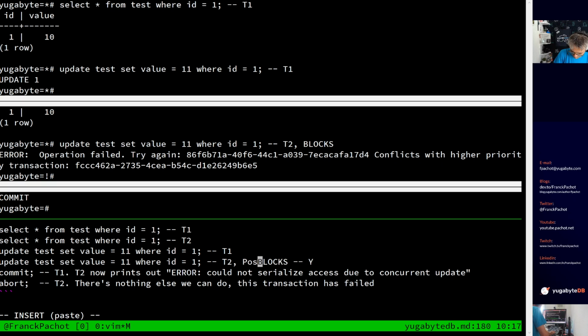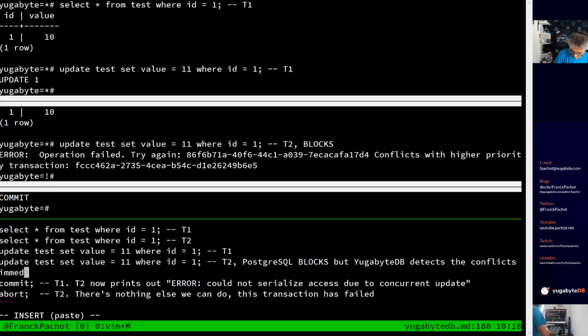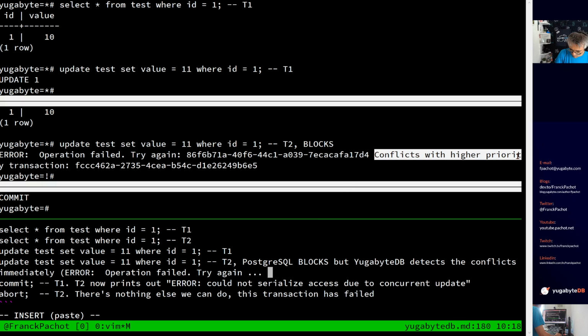So Postgres blocks, but YugabyteDB detects the conflicts immediately. Operation failed. Try again. Conflict with higher priority transaction.